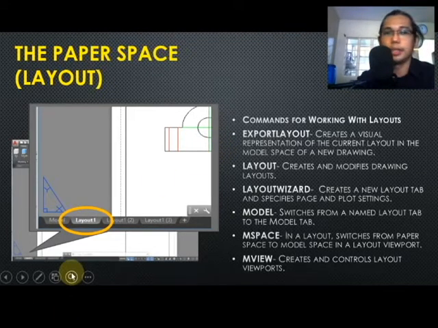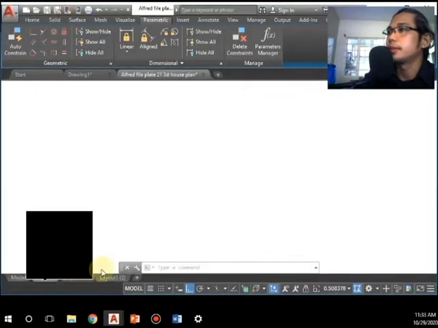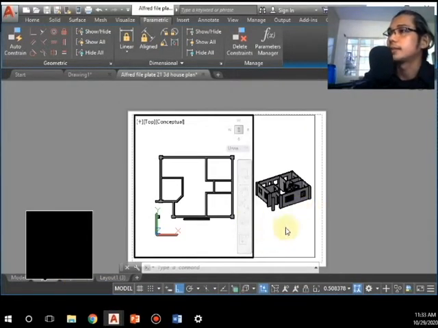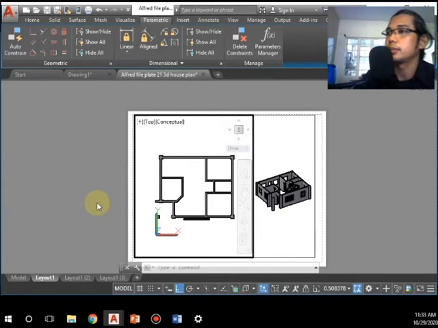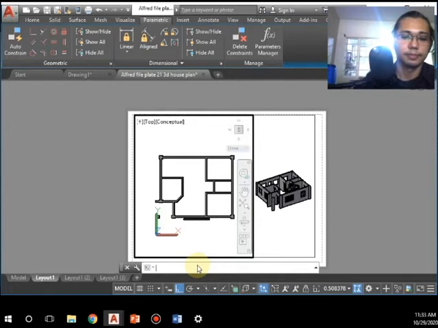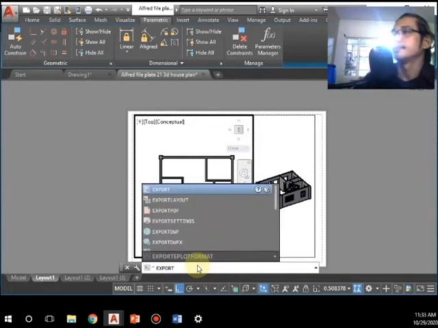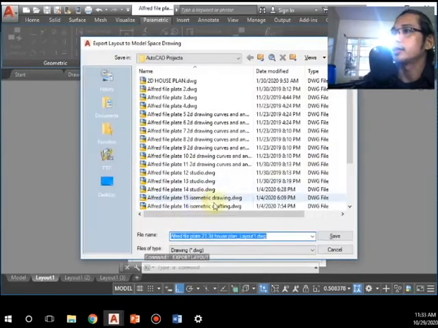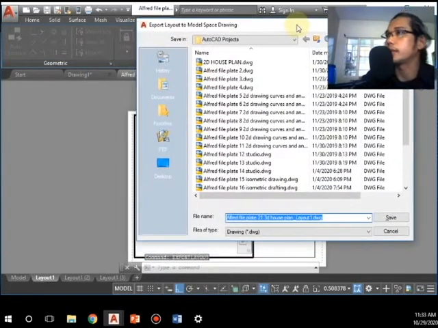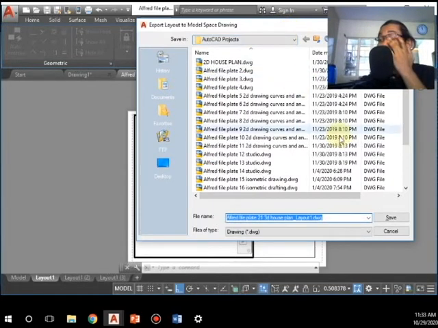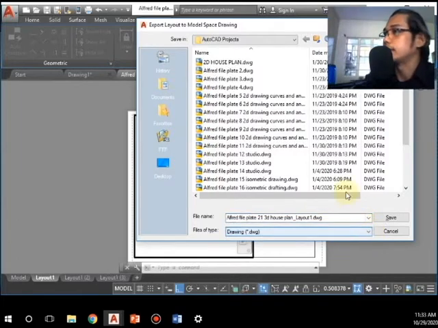What export layout means: for example, let's put it in our layout. So this is our model. Now we want to print it in a certain layout. So let's type in the command export layout. So lalabas dito yung ating window for export. So by export, ita-transfer na natin siya sa certain file na gusto natin. You can choose by drawing, so we can transfer now our works into a drawing file.